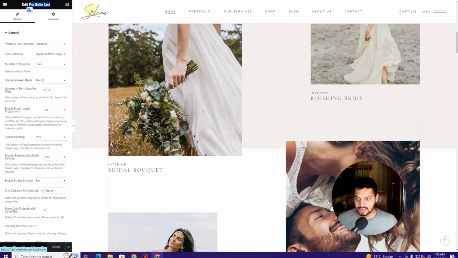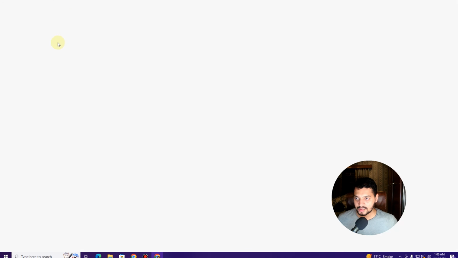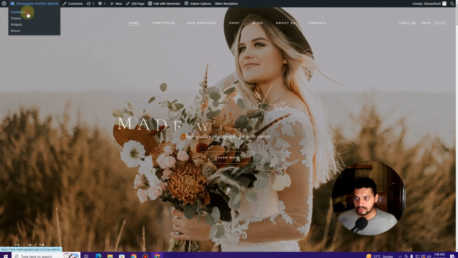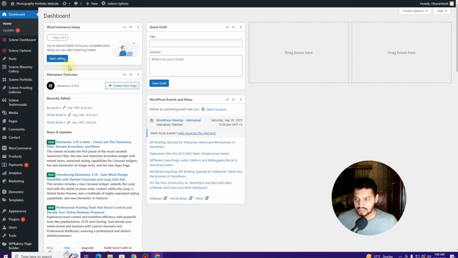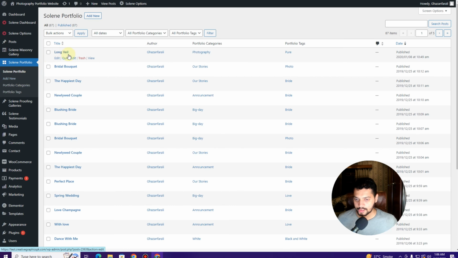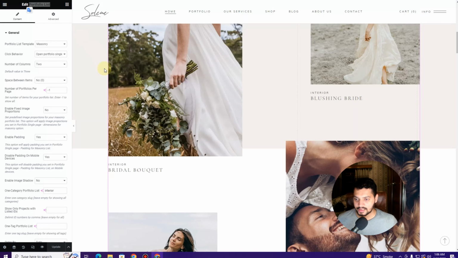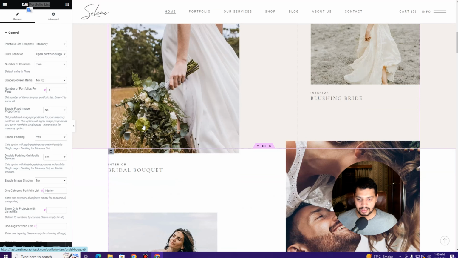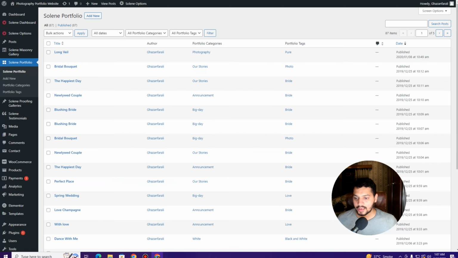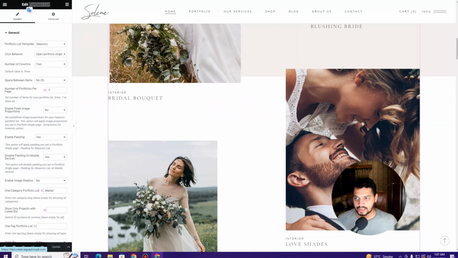So just to see how you can edit this, open our website in a new tab, and then go back to the dashboard of our website. Once you go to the dashboard, right here you will see this option that says Solene Portfolio. Once you click on this Solene Portfolio, right here you can see we have all of these portfolio items, and these are actually the portfolio items showing up right here. So for example, we have this bridal bouquet and the blushing bride showing right here. So this is how they are showing just right here.